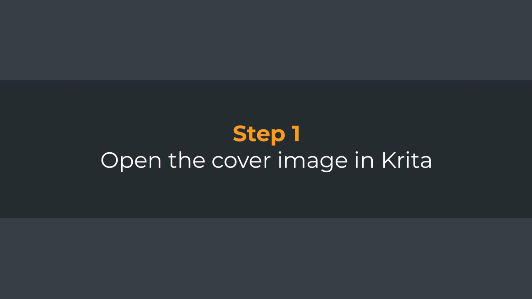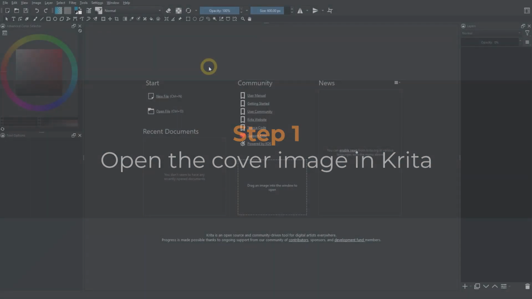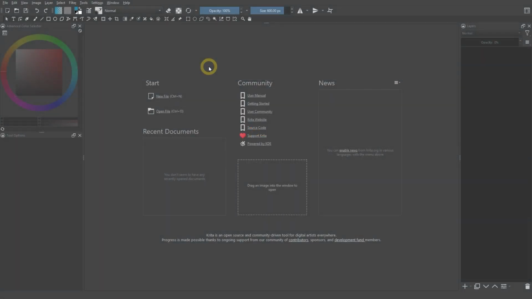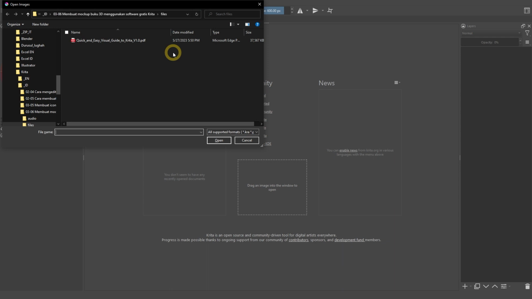For the first step, we need to extract the cover image of the ebook into Krita. This is very easy to do. We just have to open the file in Krita, either through the toolbar or menu, or just press Ctrl O on the keyboard. Browse to the location of the folder, then select the file.